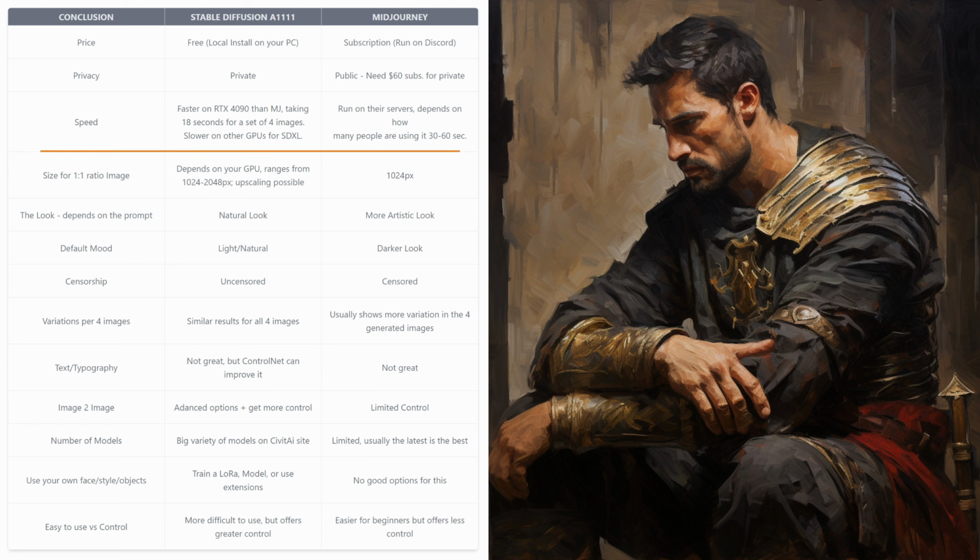Speed. Stable Diffusion runs faster on an RTX 4090, taking just 18 seconds for a set of 4 images. However, it's slower on other GPUs. MidJourney's speed depends on server traffic, usually taking between 30 to 60 seconds. Size for 1:1 ratio image. The image size you can work with on Stable Diffusion depends on your GPU and can range from 1024 to 2048 pixels. You also have the option to upscale it. MidJourney, however, is limited to 1024 pixels.